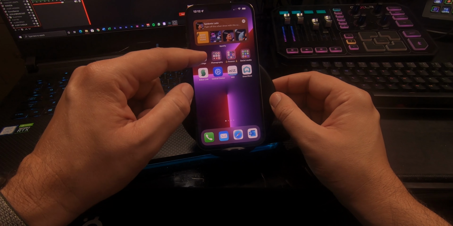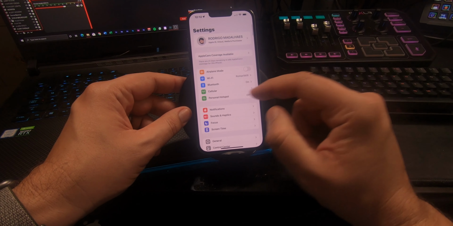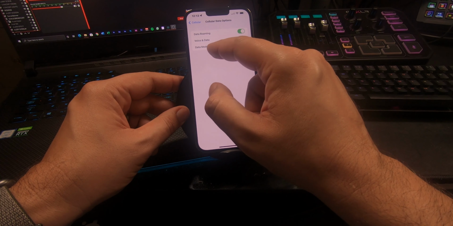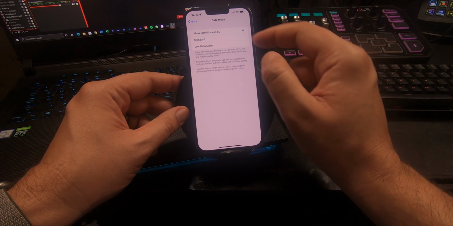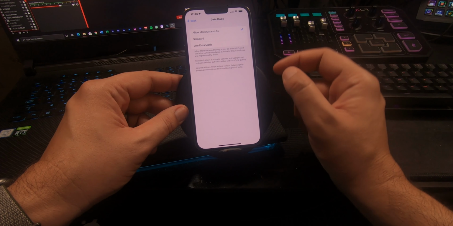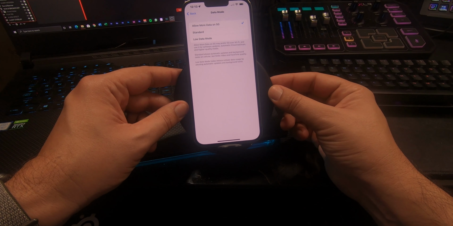But to check it out, you're just going to go to Settings. You want to go to your cellular right here, and you want to go to cellular data options, and you want to go to data mode. Over here, you want to make sure that it's checked on allow more data on 5G. That way you can use the most of your 5G on your phone.